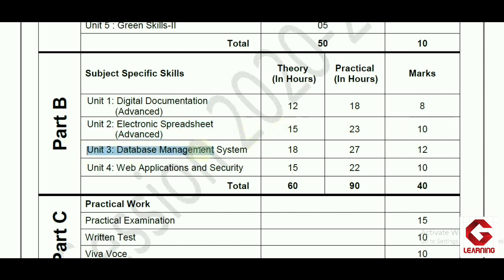Thereafter the next is unit 3, database management system. In short it is also called DBMS, and this unit has the highest weightage, that is 12 marks. And the last one is unit 4, web applications and security, and this unit's weightage is 10 marks. So in this way the total weightage of the 4 units in the subject skills is 40 marks.